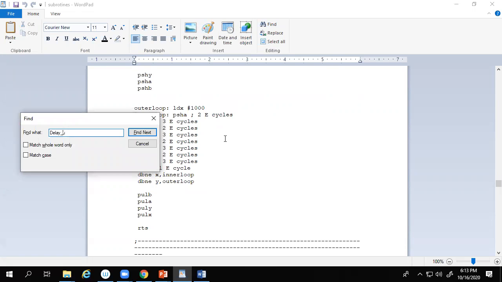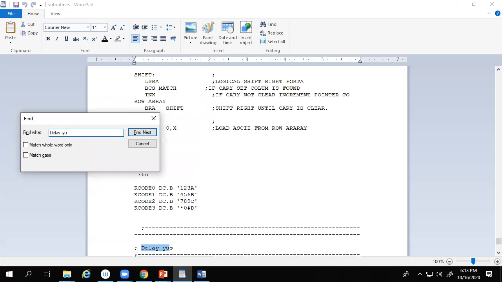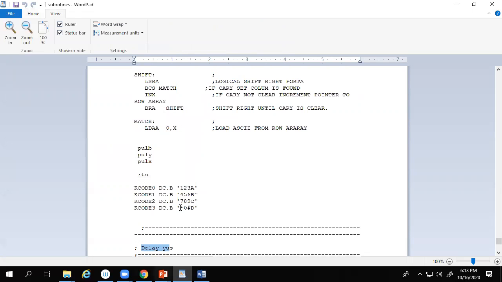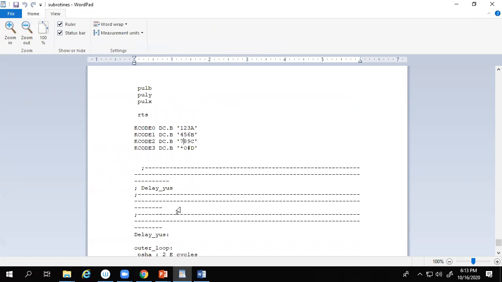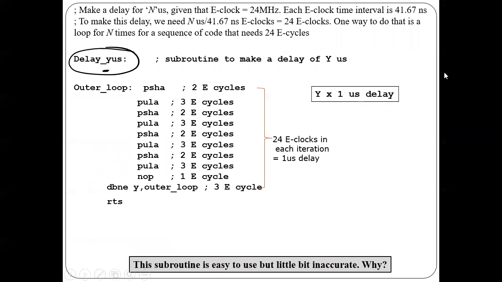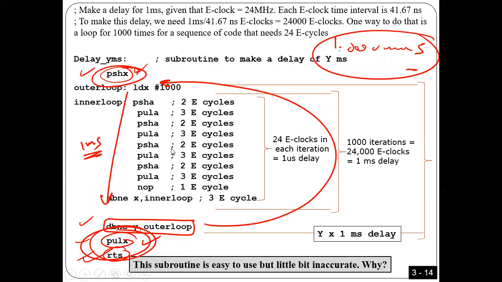No, y microsecond. Yeah, it's already there here. Okay. So this is the same idea. This one is making a delay, but the amount of this delay is y microsecond. So if you look at this subroutine and this subroutine, they are exactly the same.